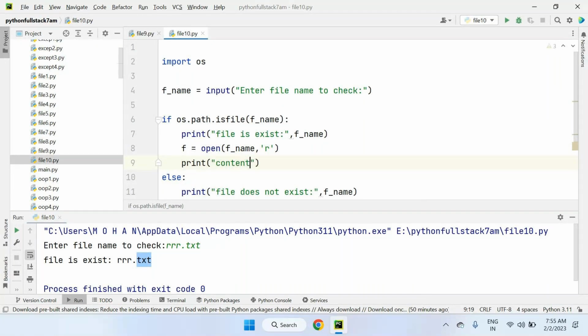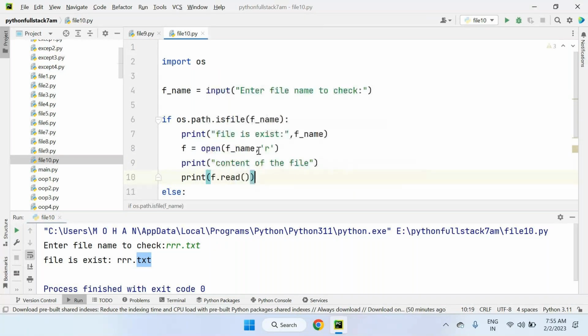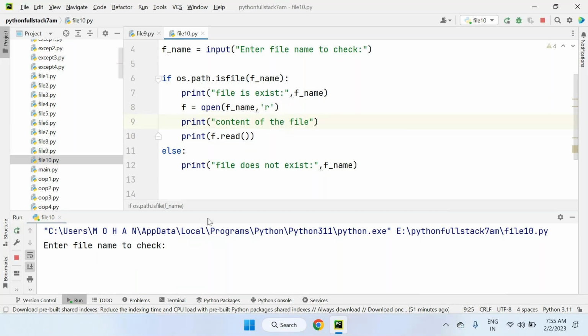Now you can see I am printing the content of the file here. So I can print f.read method, and this is the content of the file. Or else you can directly print f.read, or text equals f.read and print text, also we can do it. So if the file exists, then through that file name I am opening it in read mode and reading the content of the file, only if the file exists. If the file does not exist, we normally say file does not exist.